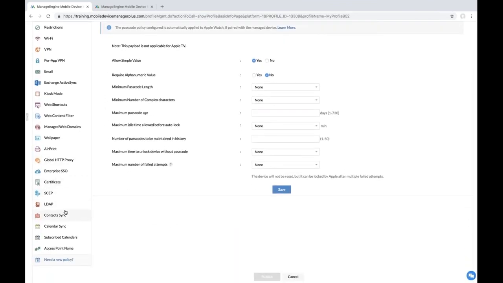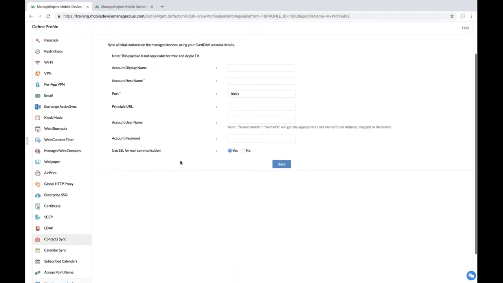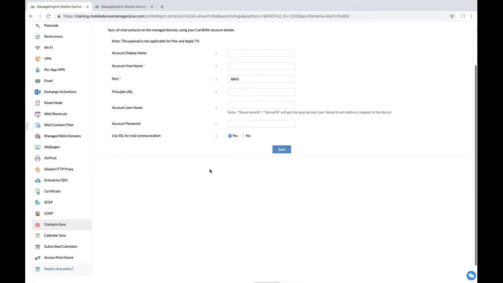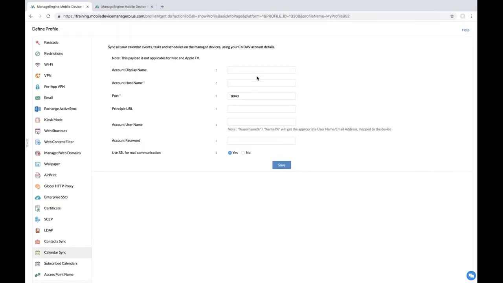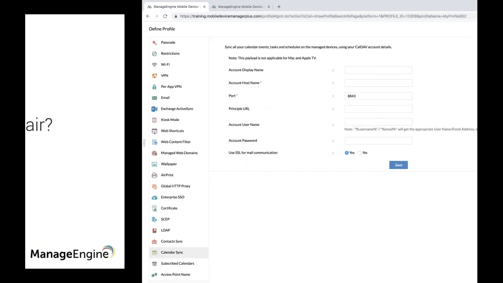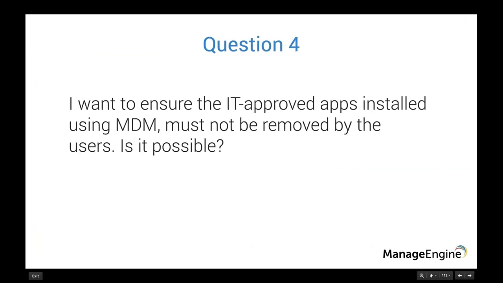So here you have an option called Contact Sync. So specify your CardDAV account details over here. Next up, click on Calendar Sync and specify your CalDAV account details. So once you click Save, Publish, and distribute the profile to devices, all of your calendar events and contact details would be synced to these specific managed devices. Let's move on to the next question.